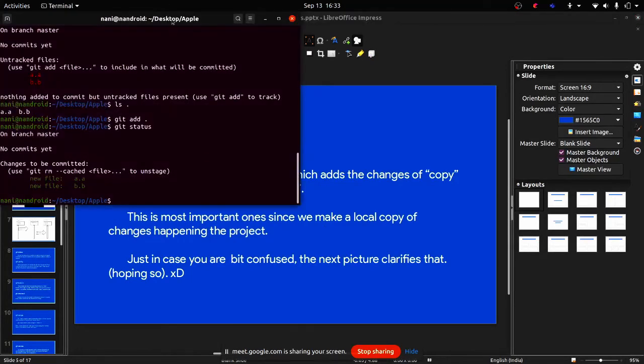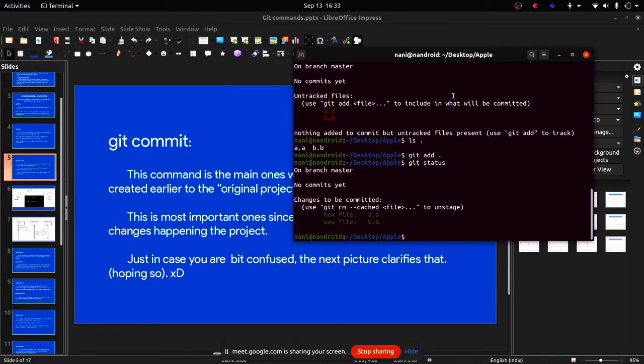So the next command is git commit. This is the most important command after git add and git init, because we basically did three things right now. First, we created a repository using git init. Next, we added files using git add, and now we have to confirm those changes, saying that these files are meant to be added in your repository. So we'll use git commit.